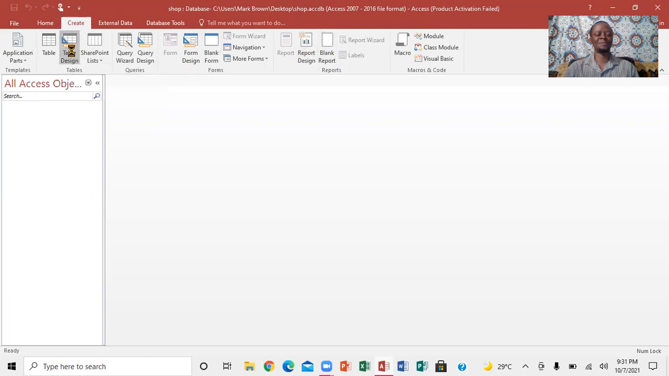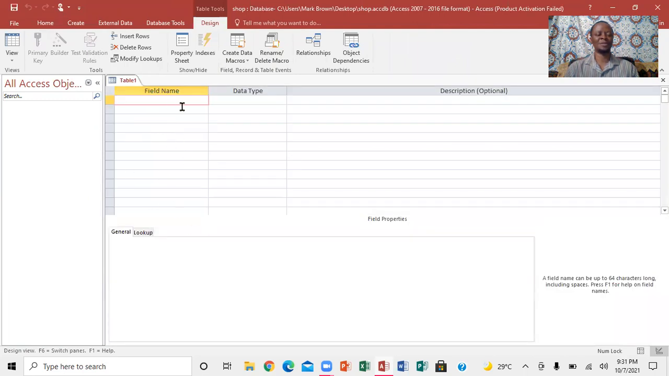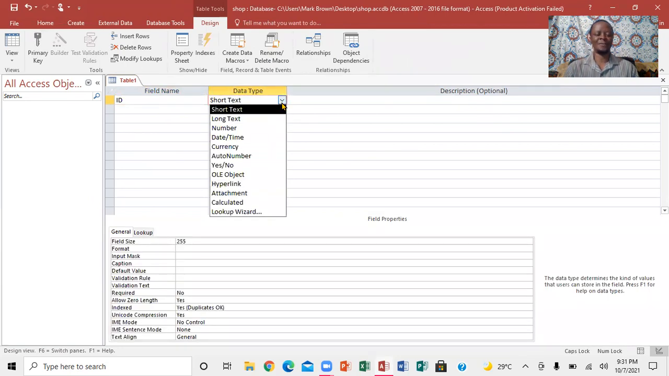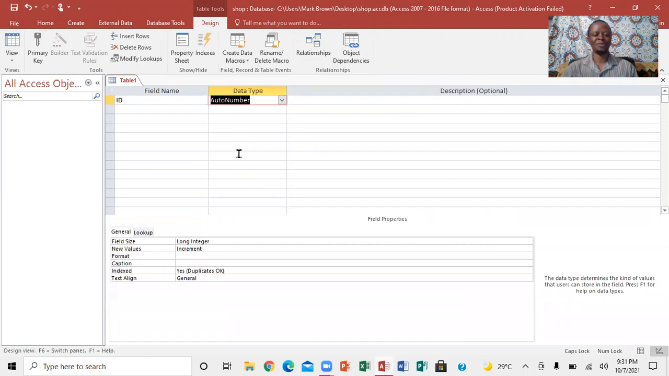When you click on table design, this is exactly what happens. Notice it shows a field name, a data type, and a description. What I want to do is put in the ID. So I'm going to type in ID. Then come over to the data type. Notice it's short text, but if I click on its drop-down arrow, you notice long text, number, date and time, currency, AutoNumber, yes/no, and all of that. I'm going to choose AutoNumber. Why do I choose AutoNumber? If you forget to put in the number, it automatically puts it in.